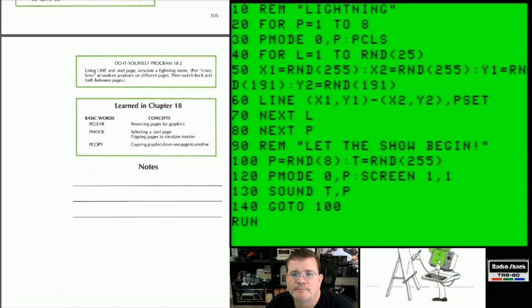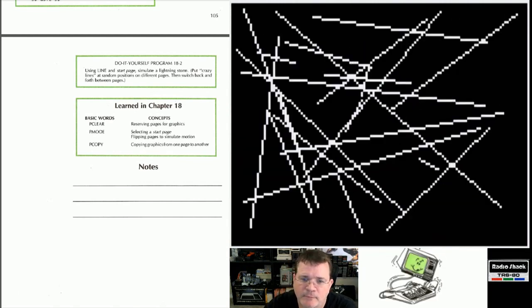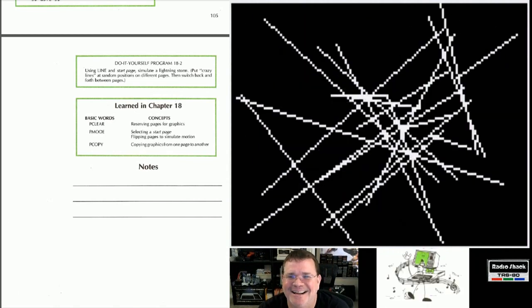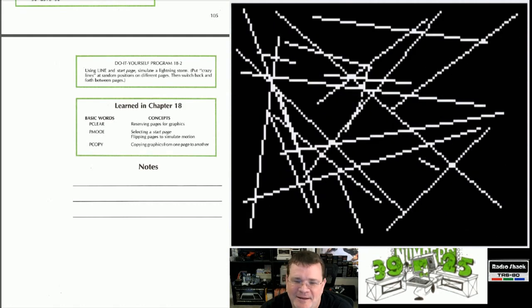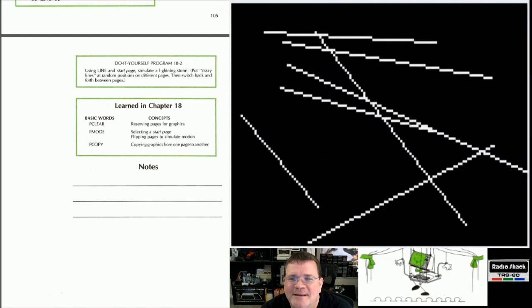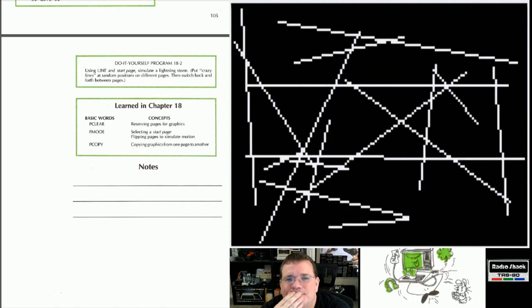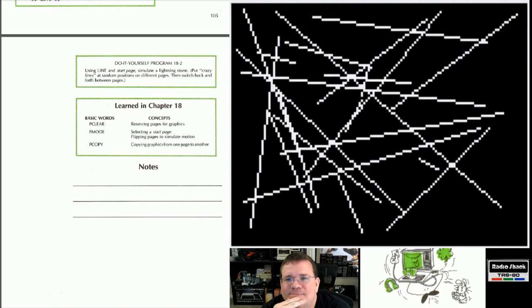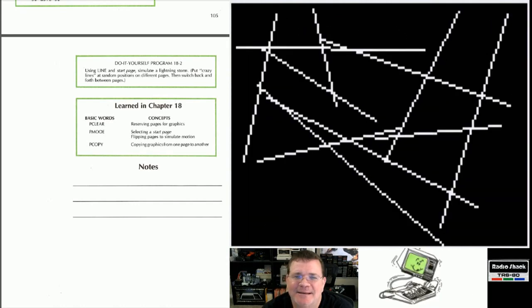This could take a while. Ooh, I don't hear the sound. There we go. So we're getting random pages of lines and random sounds to simulate the lightning. Not bad. Not bad. It's cute.